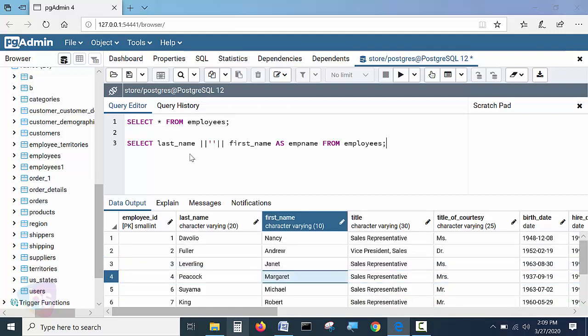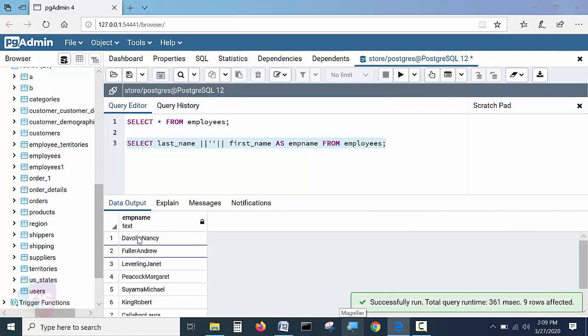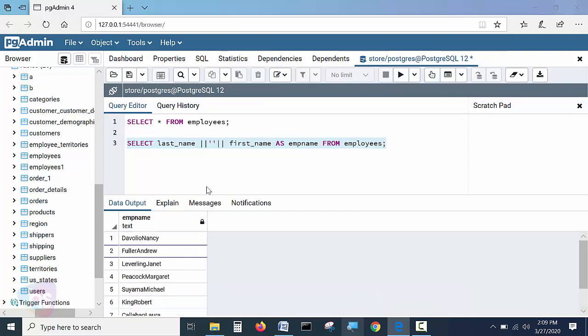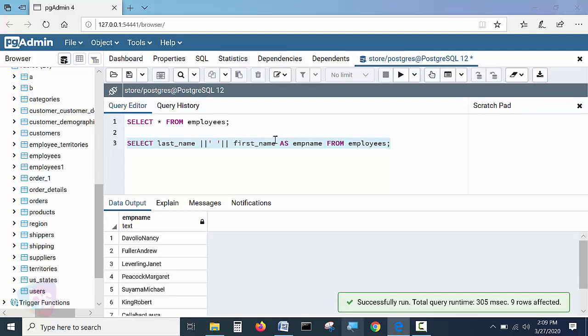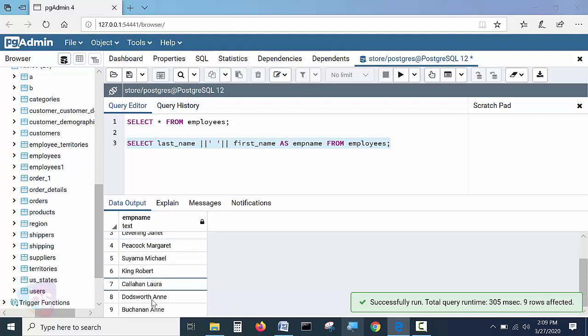These all come in the single column only. If I execute this one, you will see the result sheet. See, both are mixed together. If we want a space between the first name and last name, we can specify it with single quotes, putting one space inside. Now if I execute this statement, see the output. The space is created, very beautiful.